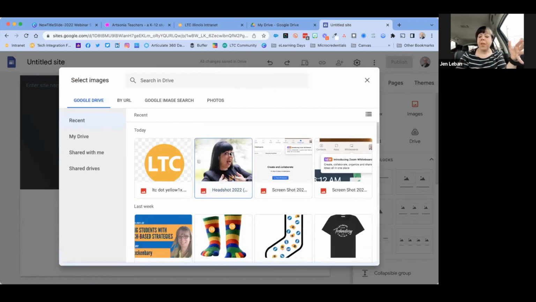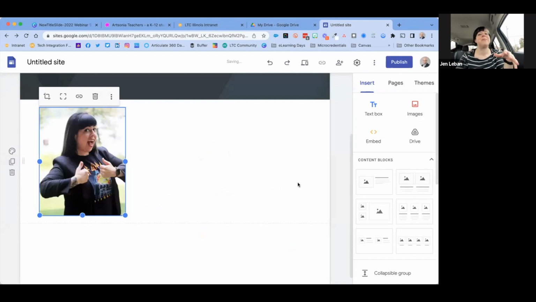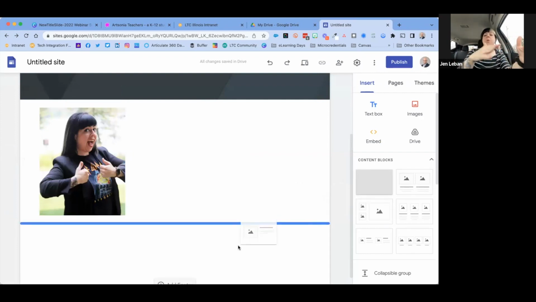Hey, there's me. You're putting me in the website. So you could say, I am a photographer and here's the portrait of Jen that I took and she's making a silly face. You know, you would put that stuff on there.